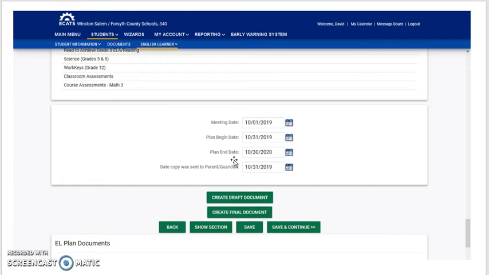So this is often very important for those rising third grade students who need accommodations on the beginning of grade three test. But it's also a good practice for other grades. So we recommend that you set the plan end date for October 30th of the following year. And then, of course, enter in the date that the accommodation notification was sent home to families.